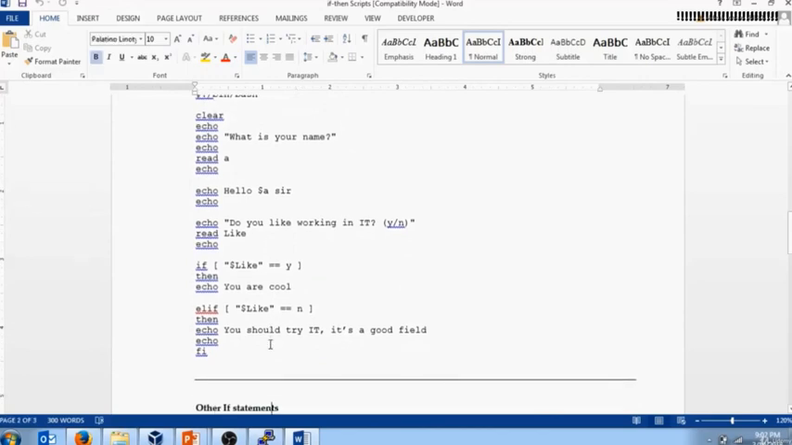So this is a very cool script that I have written. It tells you about your name, and it's asking you, do you like working in IT? If you respond yes, it'll tell you you are cool. If you say no, it tells you you should try IT. It's just a good feel. So I want you to run the script on your own, create a new file, write the script, and execute it. And I'm very sure it will run.